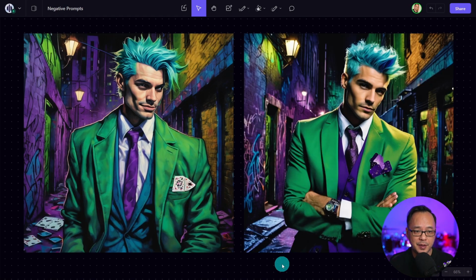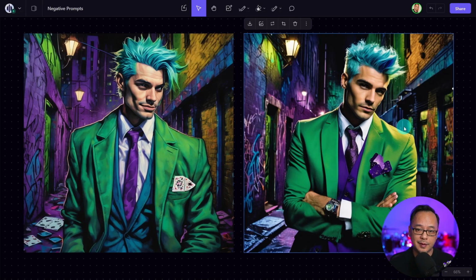Now, as we look at them side by side, this one is starting to take more of a photorealistic look than the one on the left. I mean, it's not perfect. It could use some touching up, but I think you can see the benefits of using negative prompts in this manner to help shape and mold your image without changing your prompt too much.